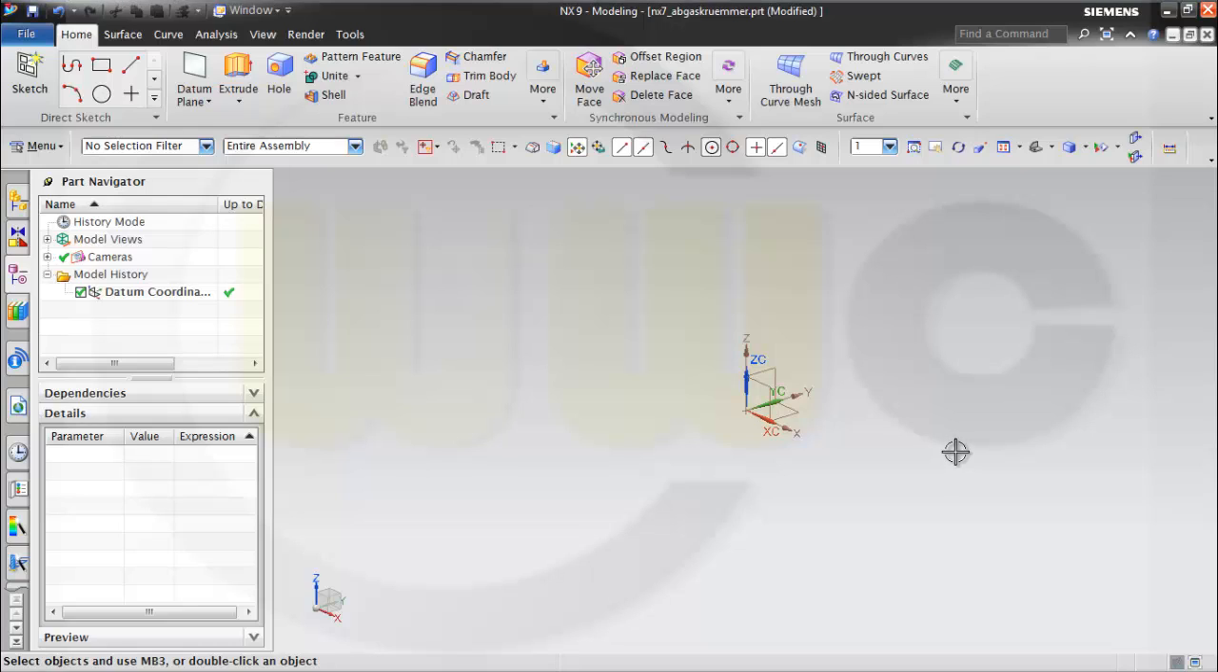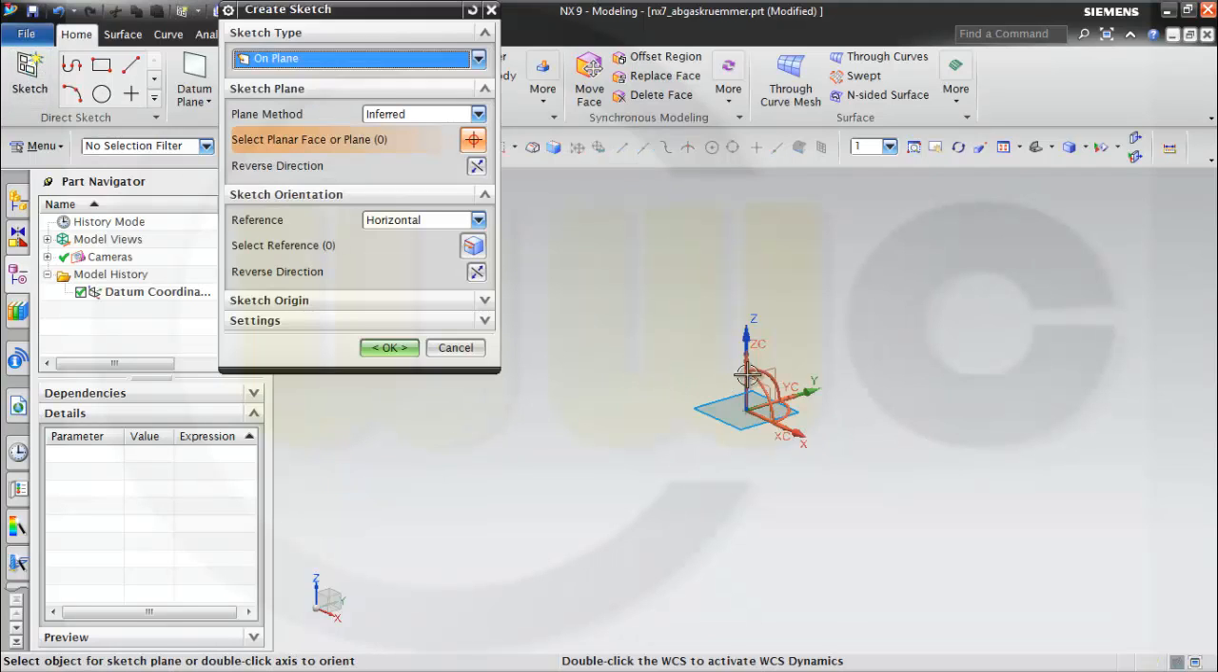Welcome to an NX9 video tutorial. Again, a remake of a popular older one, the Abgaskrümmer (exhaust manifold). As usual, I need some sketches.